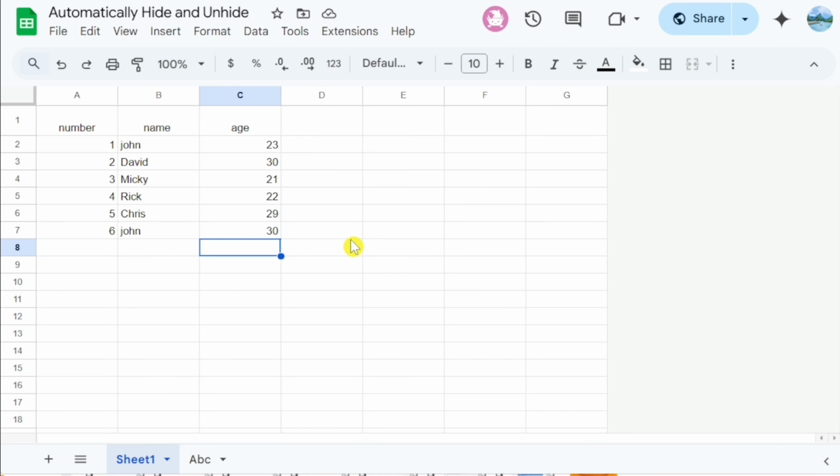Welcome to AutoSheet. In this video, we are going to see how you can hide and unhide rows using AppScript. For this, we are going to hide all of the rows which are empty.